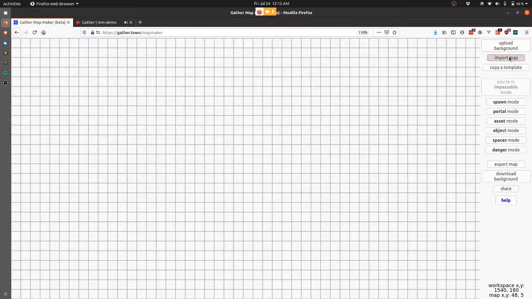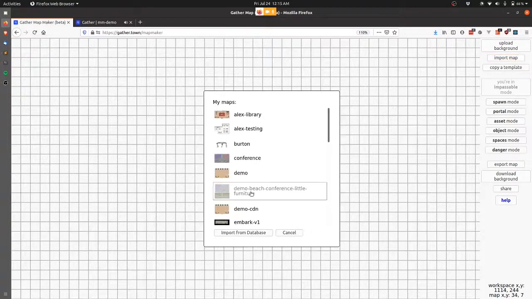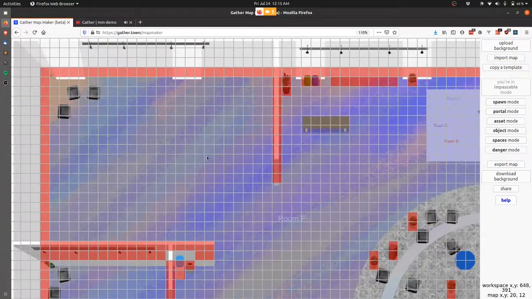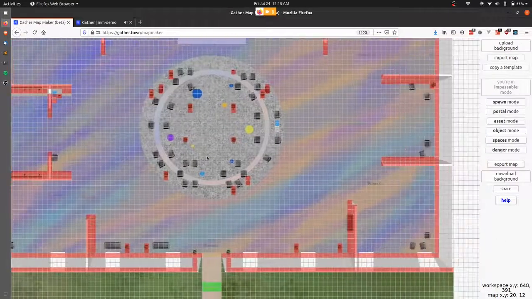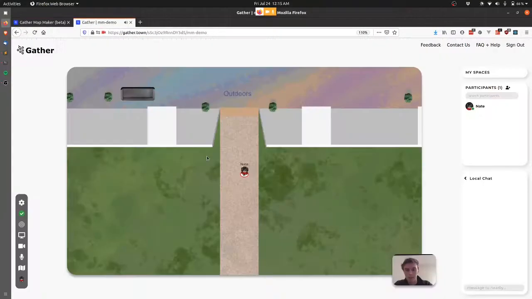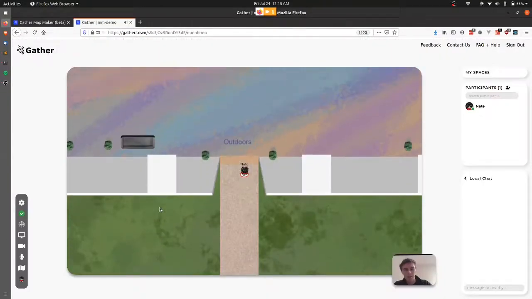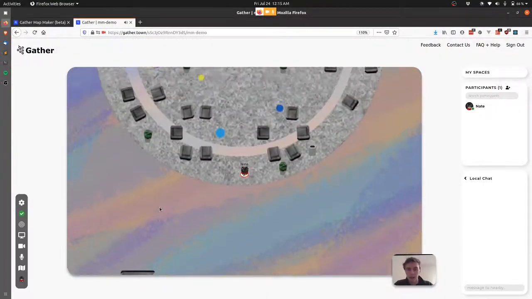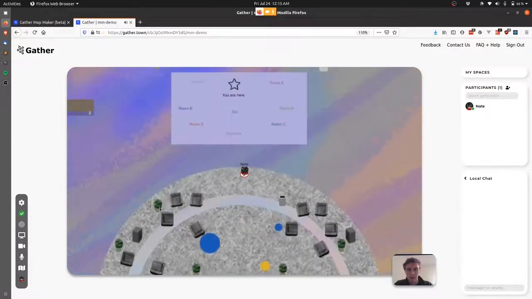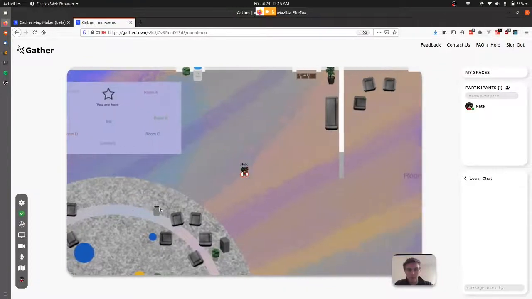So now we can import this map that we just made. Import from database. And here we go. Here is the whole map. This is what it looks like. I've made an example space that has this, so we can wander around here for a minute. This is the conference space that we just made a copy of.